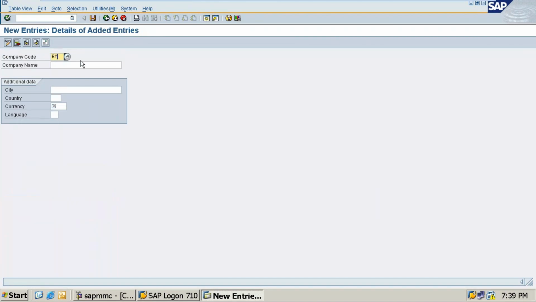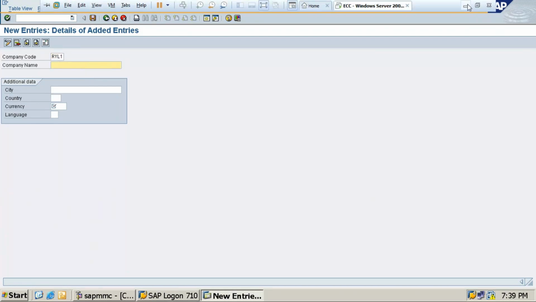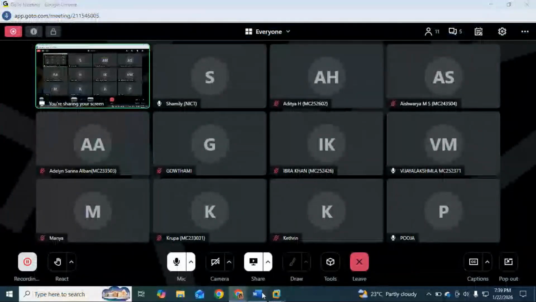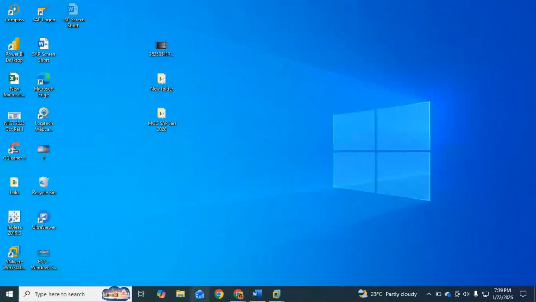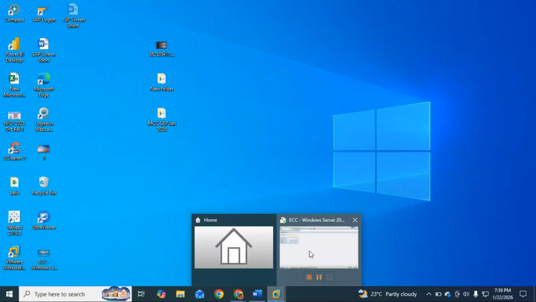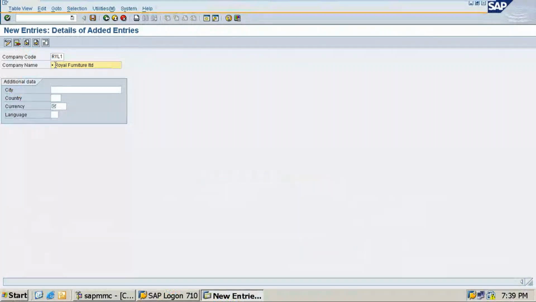So RYL1, the name of the company. The name of the company I've given as Royal Furnitures Limited. I'll give this name. City, Bengaluru. Country, IN. Then currency, INR. Language, EN.